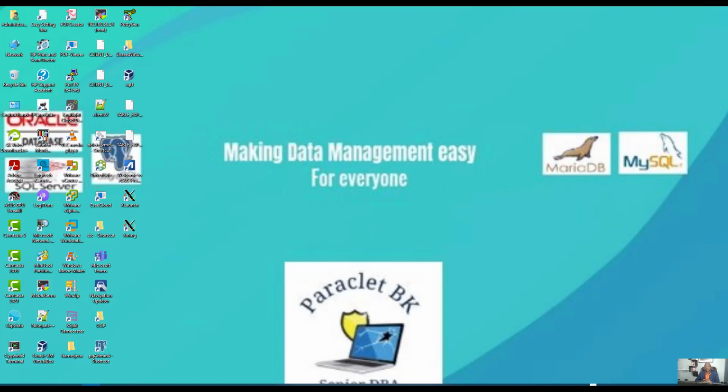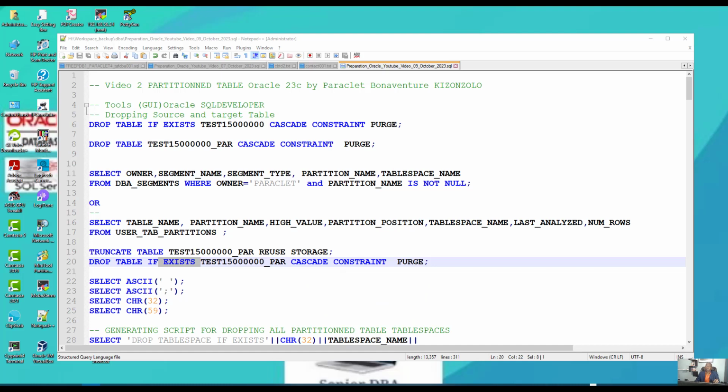Today in my new video, I want to show you how to create, manipulate, or manage a partitioned table. Before starting, I created one file so I can show you step by step how to do it.